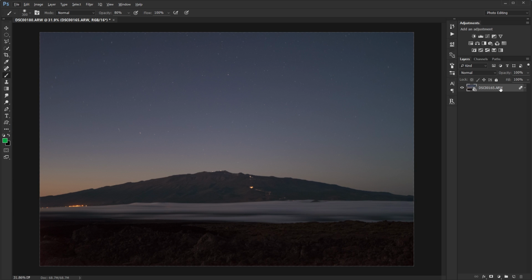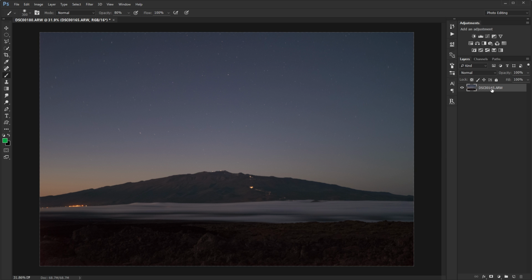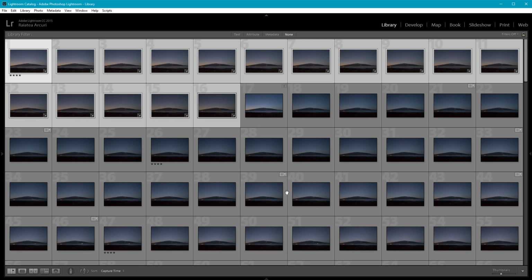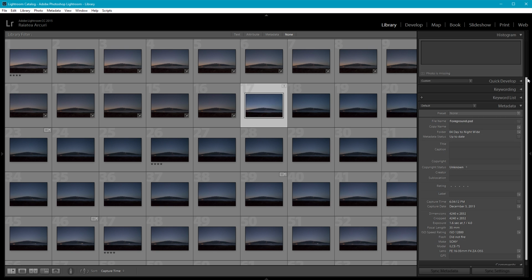Alright, so that's good. I'm going to go ahead and rasterize that. So rasterizing it will basically merge all the layers together and it'll clear out all my RAM, or should. So now I'm going to go back into Lightroom and I'm going to start editing the photo for the star trails.